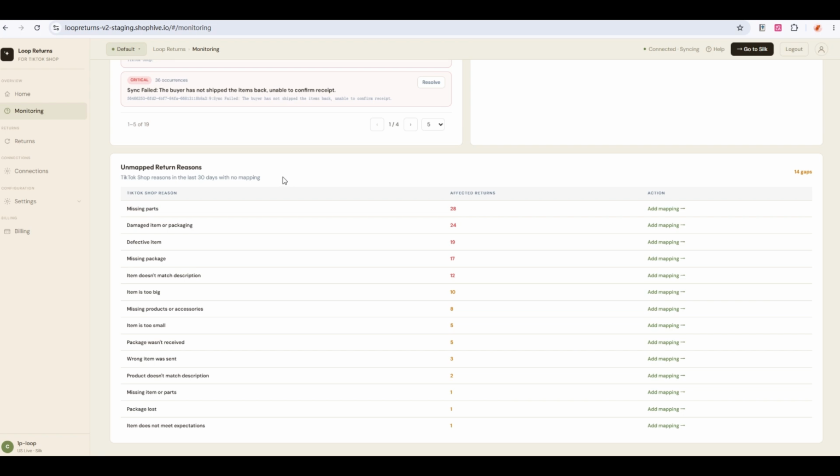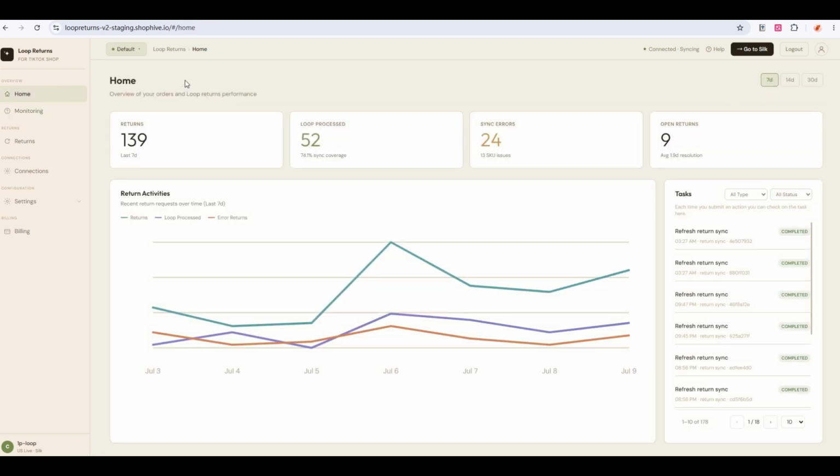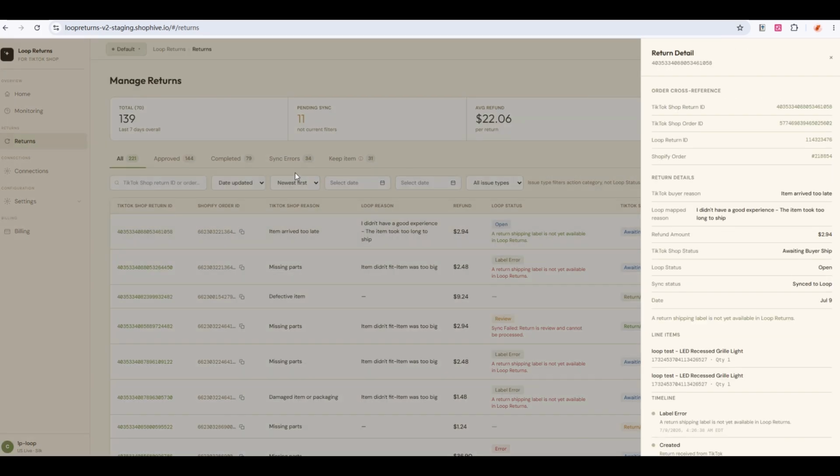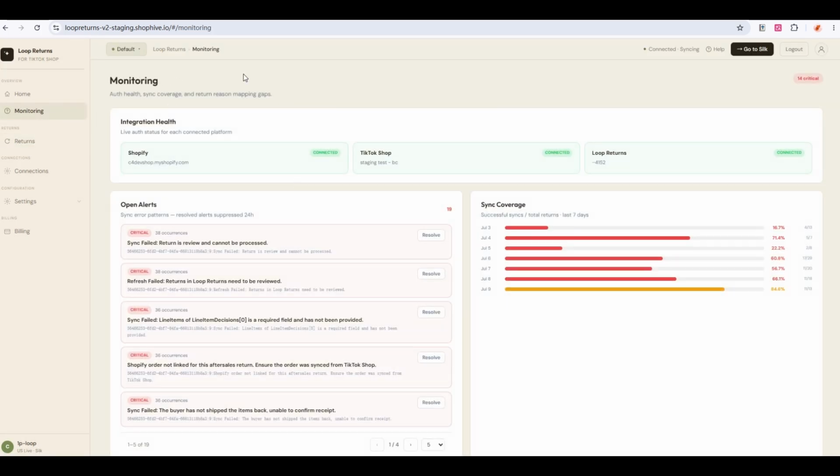To summarize, the Silk Loop Returns integration frees you from tedious manual work through automated data synchronization. You can focus on handling the substantive return process within Loop Returns, while the system ensures data consistency across all platforms. Use the Returns page and its detail sidebar for day-to-day operations, and use Monitoring to stay ahead of sync issues and configuration gaps. That's the complete demonstration of the integration.